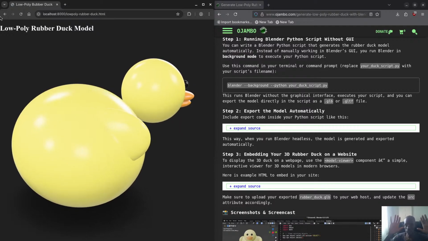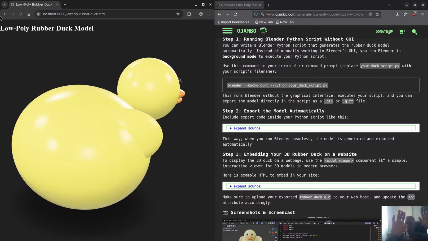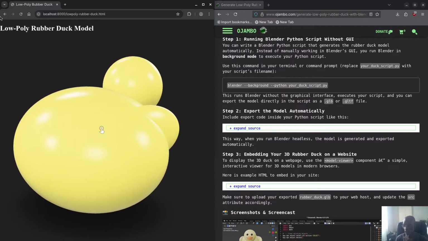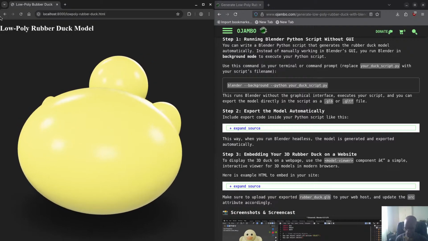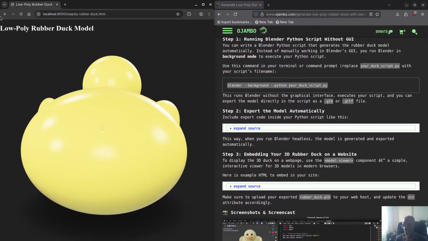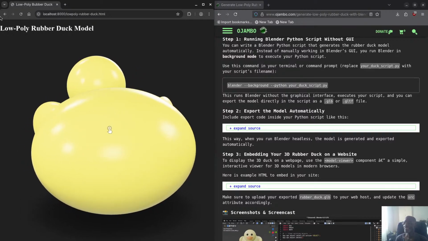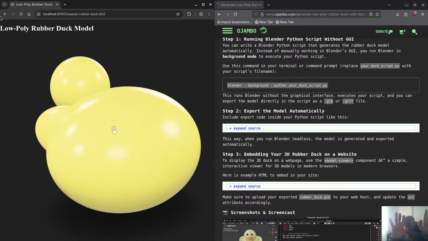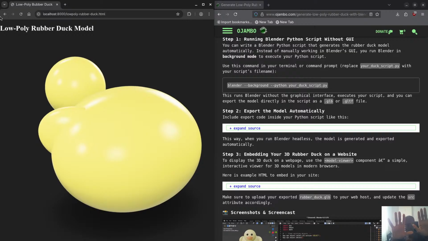You can see my hands. It's rotating by itself because, remember, we set the auto rotate, so you see it's rotating all by itself. That's actually pretty funny. Look, if my hands are here, I'm not doing anything, right? It's rotating all by itself.